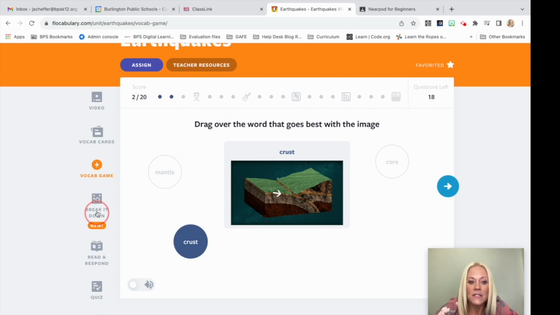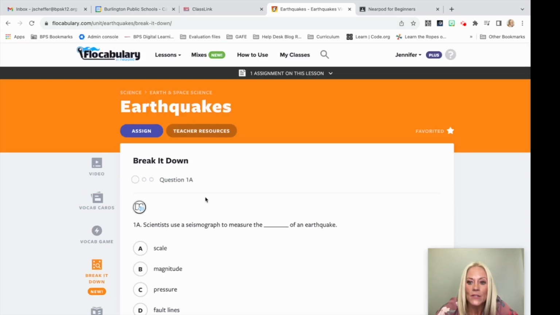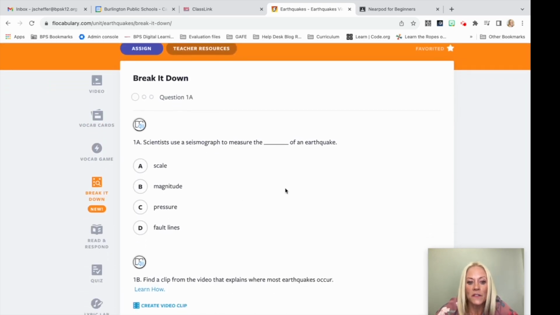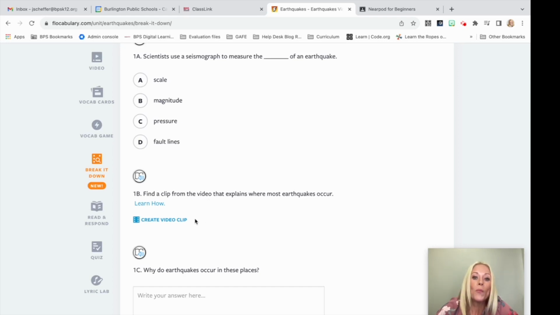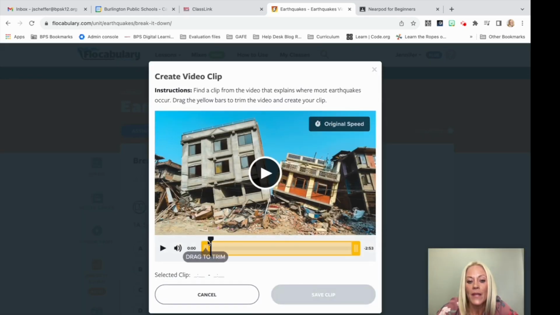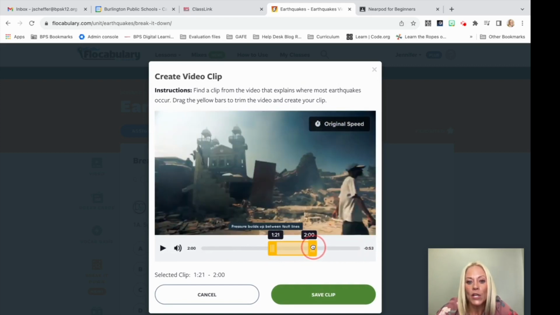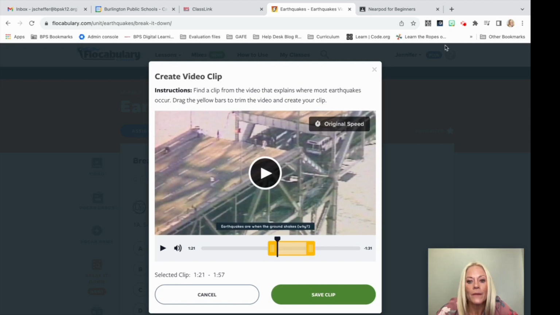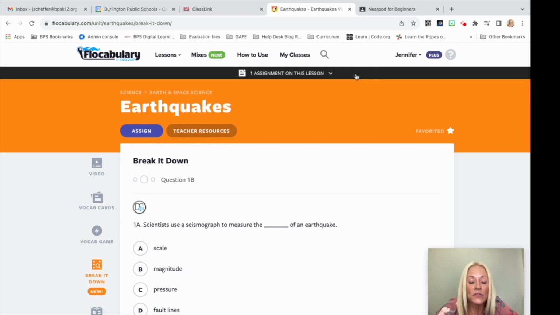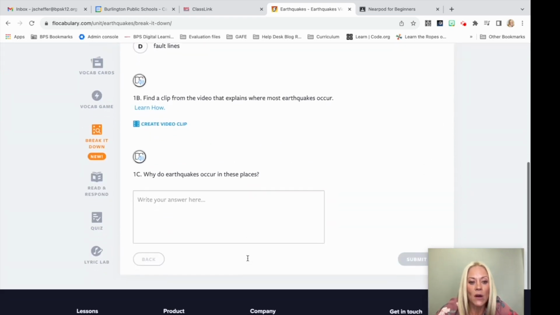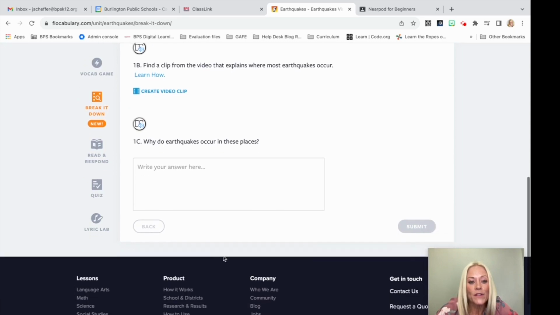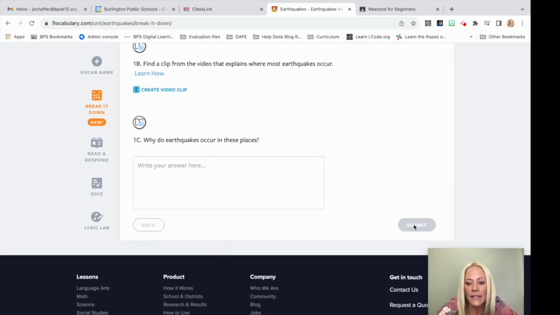The next section of a lesson is called Break It Down. This is new. So you can see here, there's some fill in the blank questions. There's a question here where they have to go back to the video and find where the video explains where most earthquakes occur. So they click on Create Video Clip, and then they adjust it to where they're talking about exactly how earthquakes occur. And then they can hit Save Clip, and that's it. So they're getting a lot of digital literacy skills built into this as well as they do these lessons. So this is a quick 3-question check-in, if you will, and then they can hit submit.